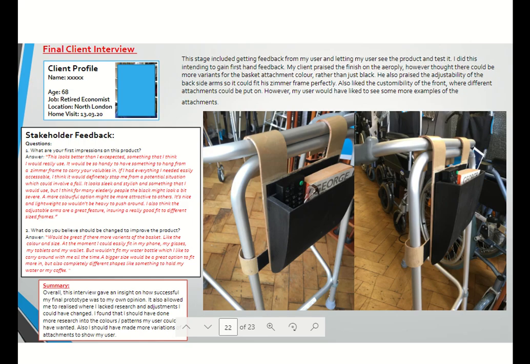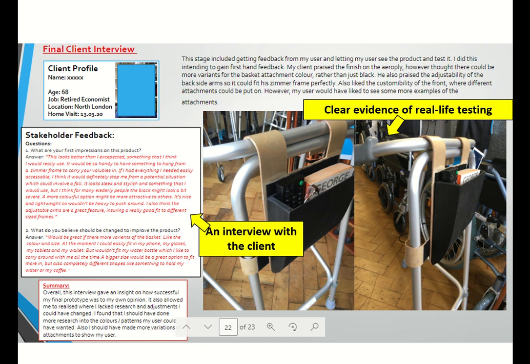Here's another example. Here, there's real life testing, clearly. They haven't written too much, that's fine. But it's great that they're taking it to the environment where the product would be used. Okay, the interviews, though, is a bit short. There's only 2 questions. I like the questions, but it is a bit short.